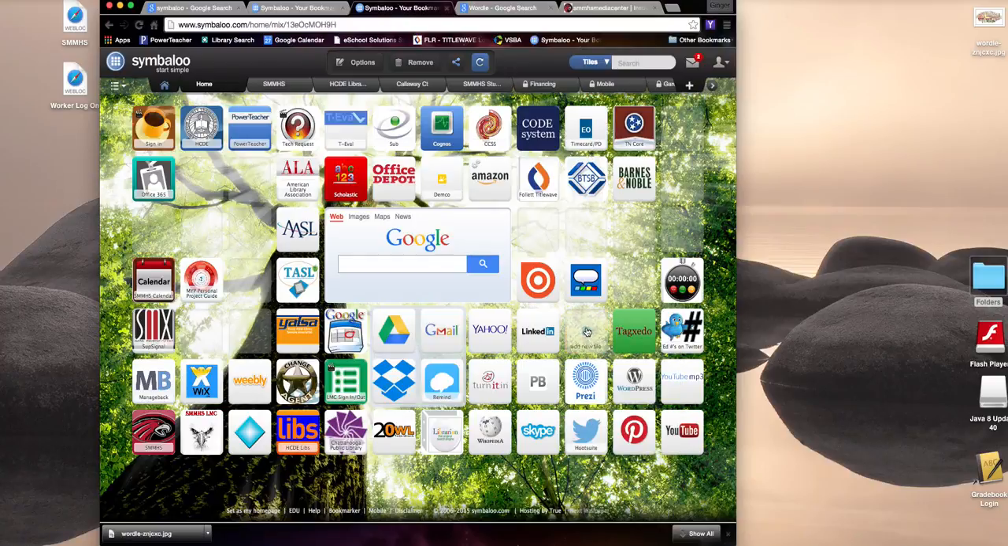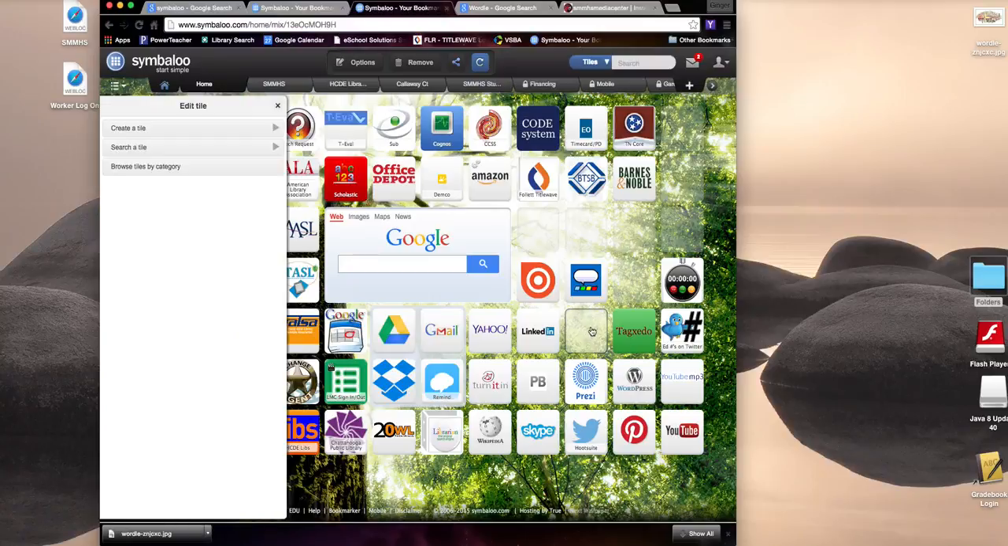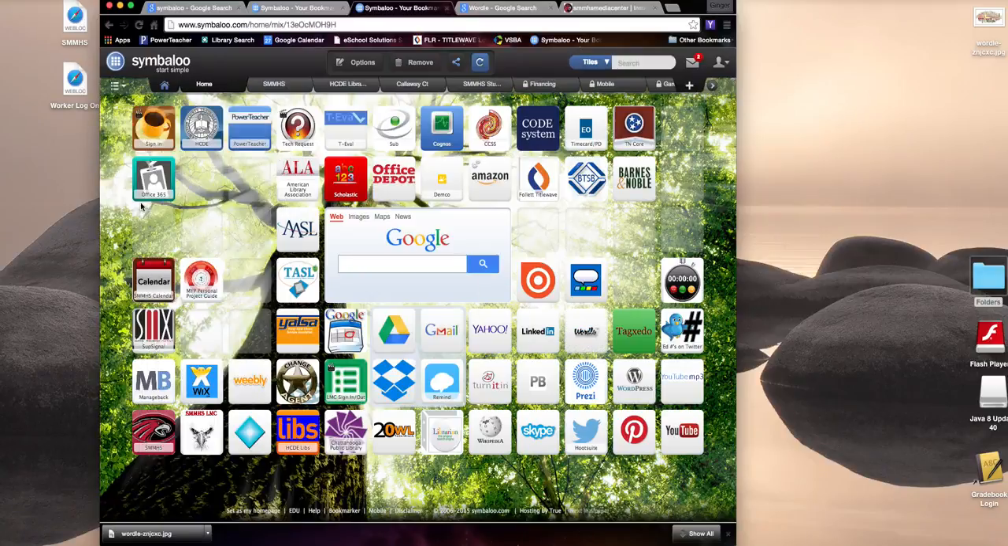If I want to add a tile, and I am going to show you the other functions of editing, I just click on it and it'll open up this little box over here, and I can create a tile if they don't have one already, or I can search a tile, which is what I'm going to do now. I'm going to type in Wordle and I'm going to see, and yes, it does have that. So I'm going to click on that and there we go.